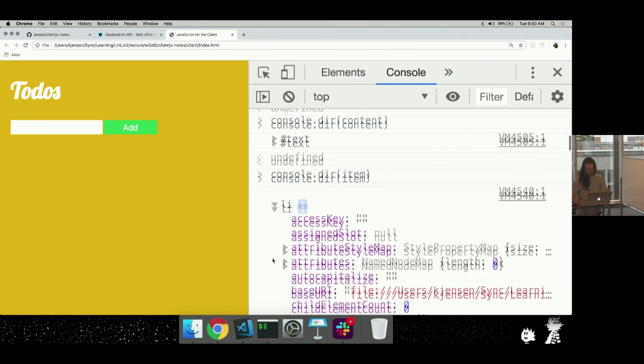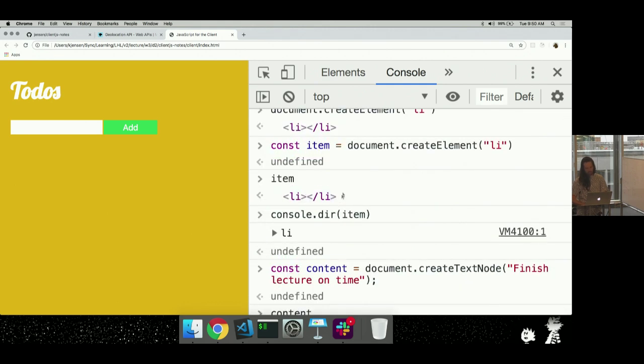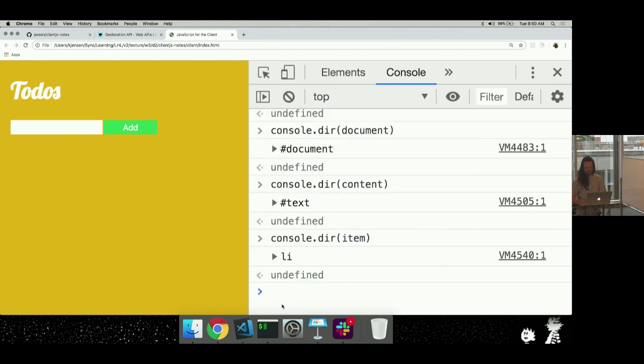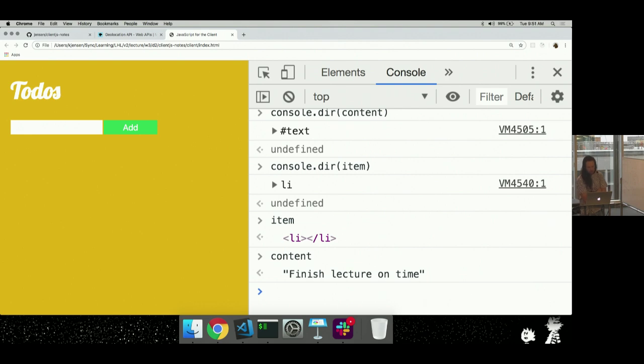Okay, let's keep going here. So I've got this content and I've got this list item, and now I want to combine these two things together, because if I take a look at the item, it's still alone there, and the content has the text I want inserted in there. So what I'll do now is combine these two nodes together. Which is the parent and which is the child?